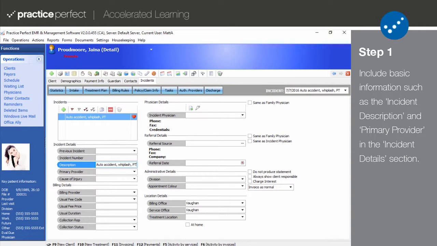The primary provider should contain the therapist ultimately responsible for this patient. It does not mean that they will always be the person who is treating the patient, though. Cause of injury is relevant if the cause was either work or automobile related. Next is the billing details section.